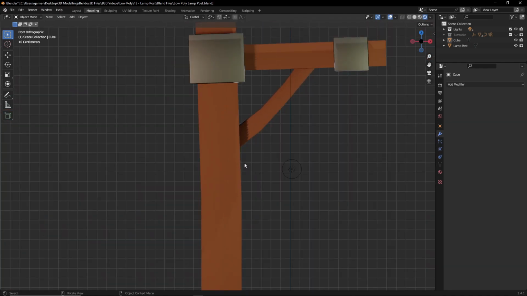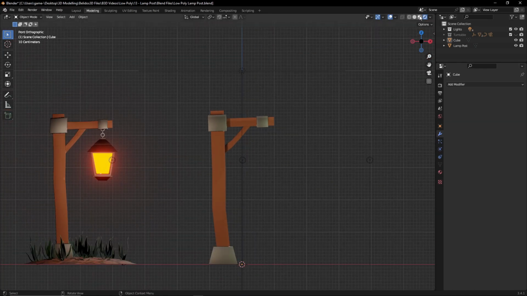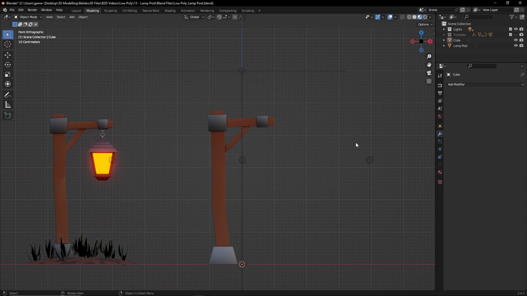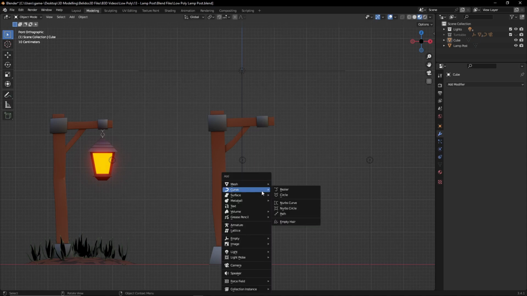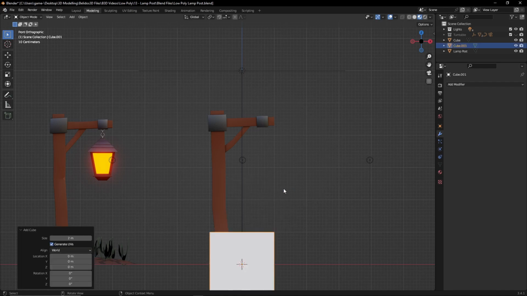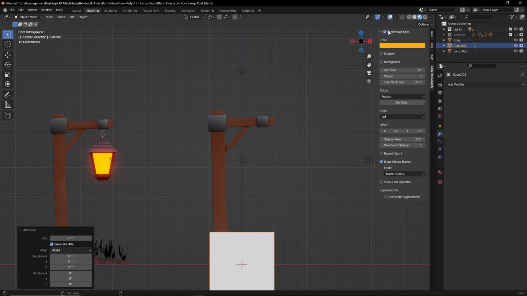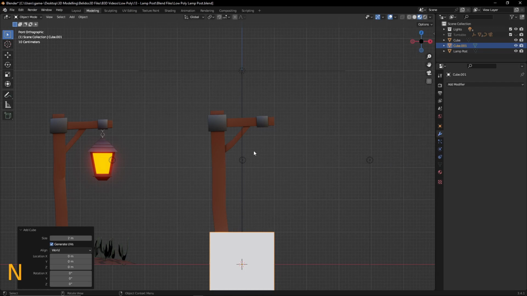And we need to bring it into front orthographic. I'm going to switch it back to material preview. Easier to work with. We need to start working on our lantern. So let's create a cube. Shift A, mesh, and cube. And again, we need to turn the screencast off and on again to get them working again. There we go.